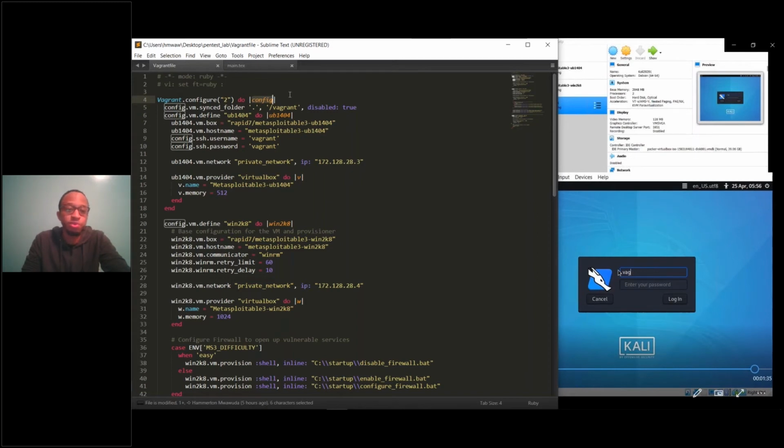Config will be the object we're using to configure all our boxes, since this is a multi VM environment, meaning that we have many virtual machines in our environment. We access an object using the dot. You can say period, depending on where you are.